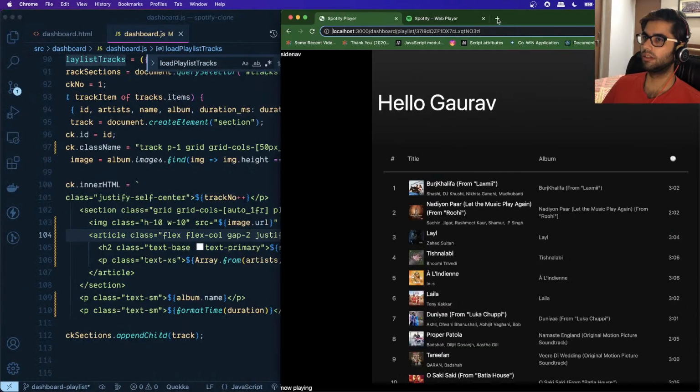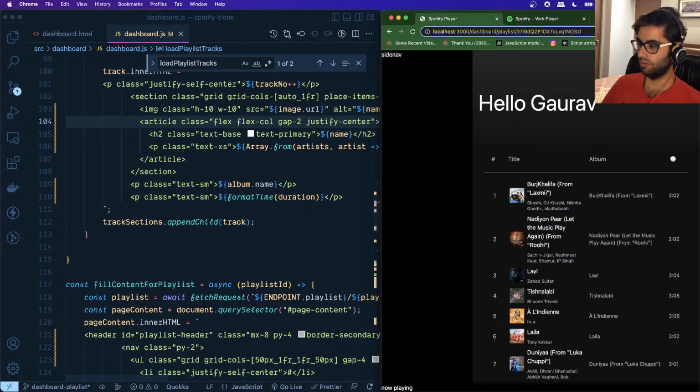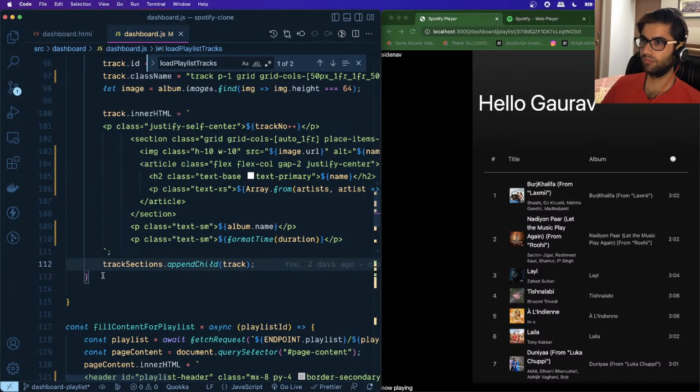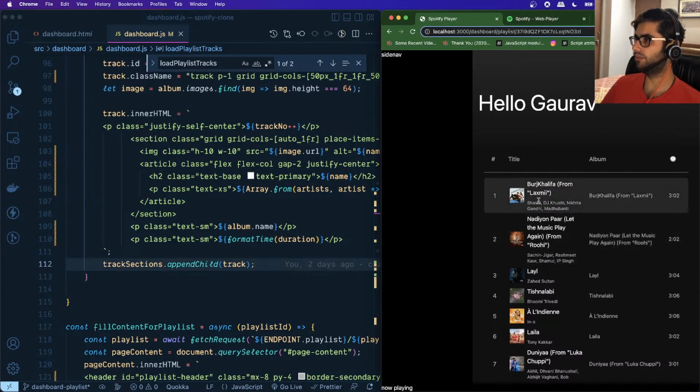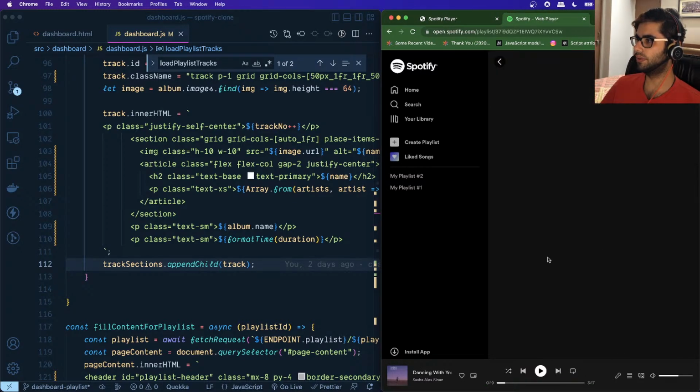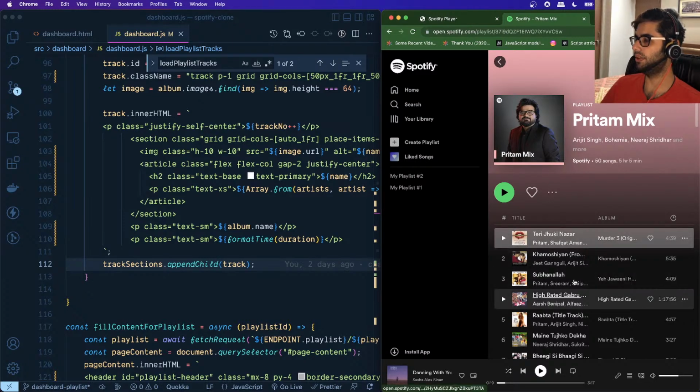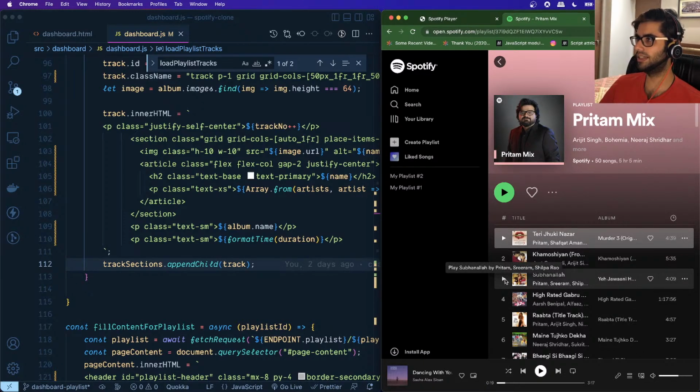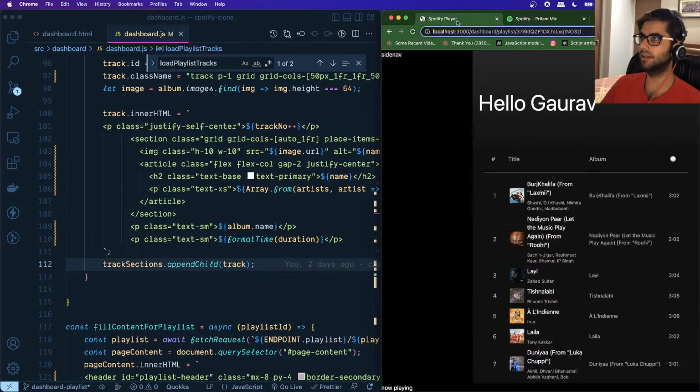Okay, so what we will do now is, when a user hovers over a particular track, for example this one, it remains selected, and once it becomes selected you can see this play button, or if you're hovering over it, you can see this play button. So let's work on this functionality now.